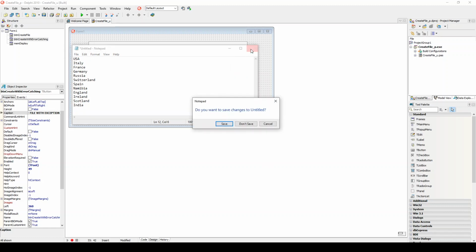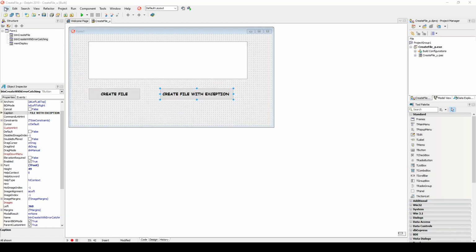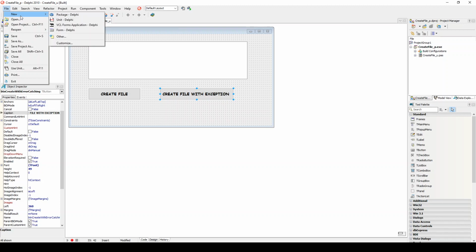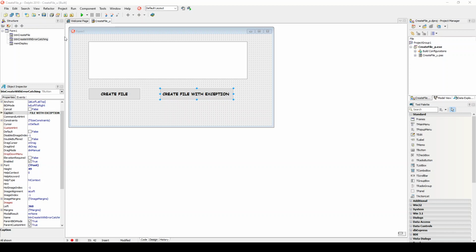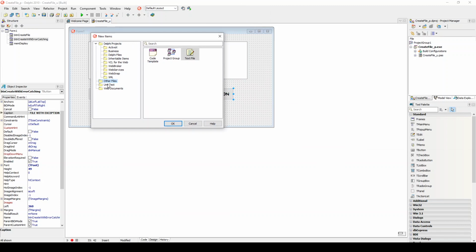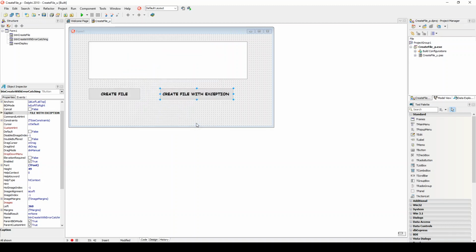The second way of creating a text file is on your Delphi code editor. You can launch Delphi and go into File, New, and select Other. Under Other, you would have Other Files, and you can select Text File and say OK. That's your second way of creating a text file using the Delphi code editor.